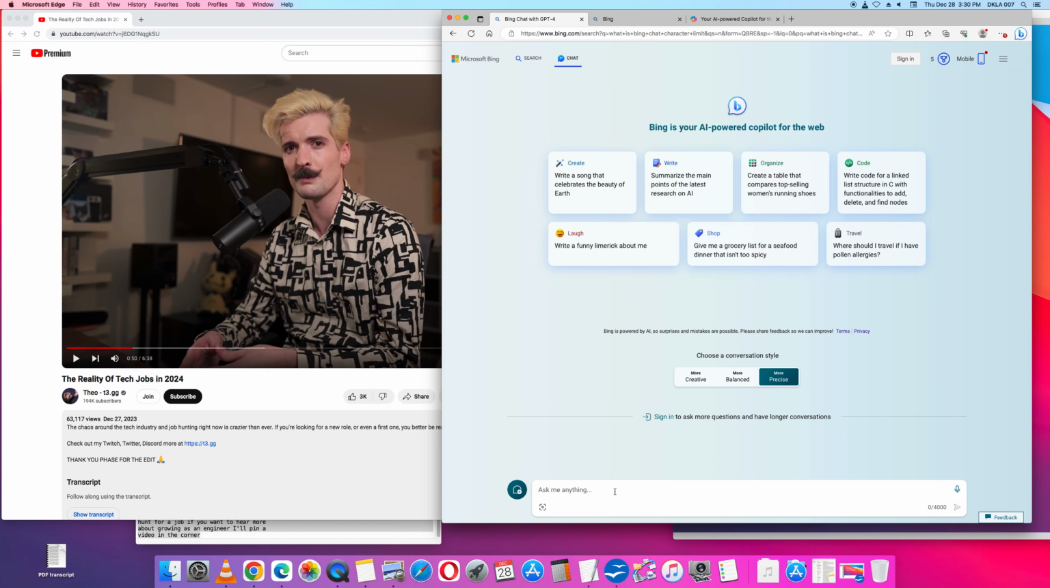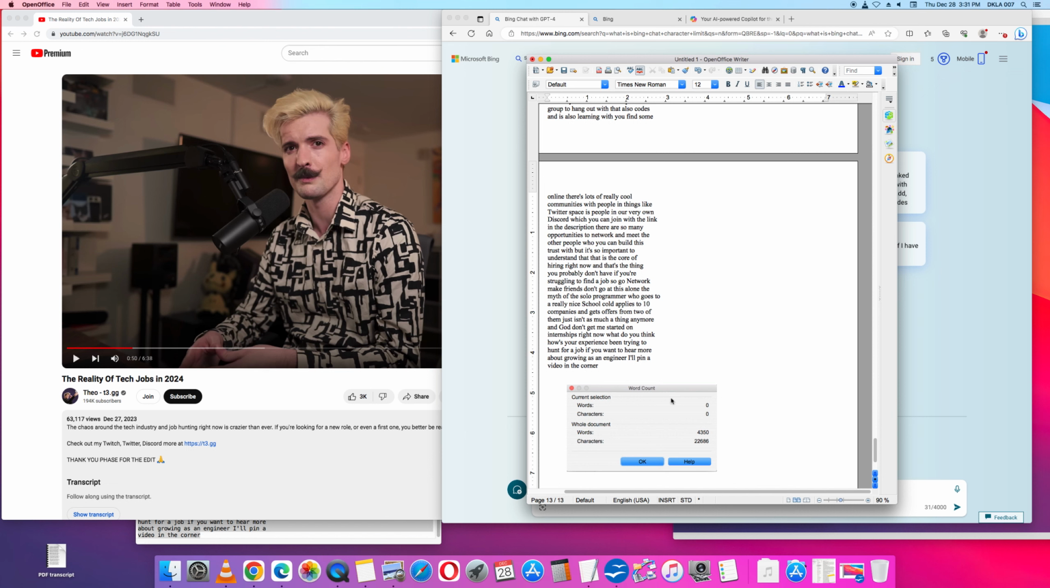For example, summarize the following text. And then you could copy and paste the text into this prompt box. But the problem is, if you look at the right side of the prompt box, it says 4,000. So the maximum number of characters that you can put in here is 4,000. The problem is the character count on this particular transcript is over 22,000. So this is how you get around it.